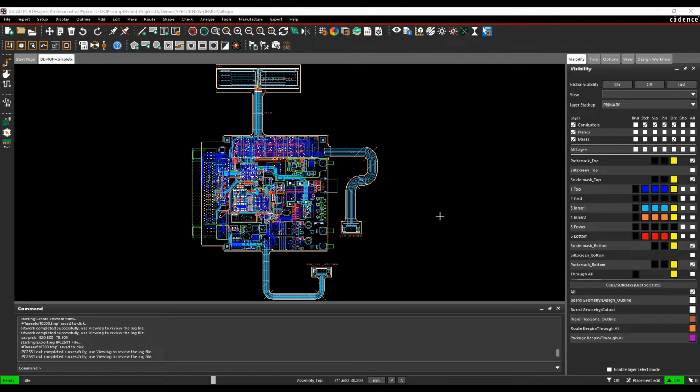Okay, this how-to video is going to talk about import and export of IPC 2581 files from the Cadence PCB tools. The IPC 2581 file is a single XML file that can be exported from the Cadence PCB tools and used for PCB fabrication, PCB assembly, PCB test.